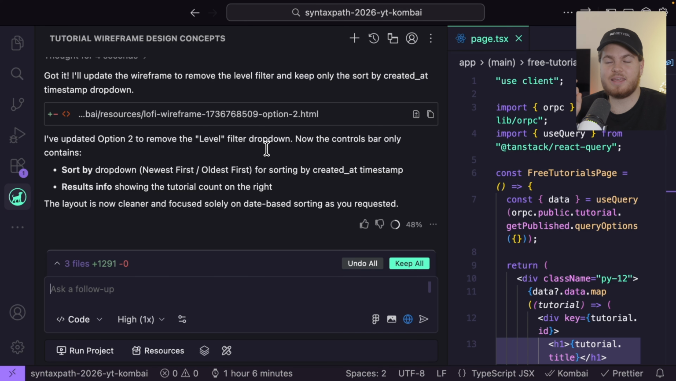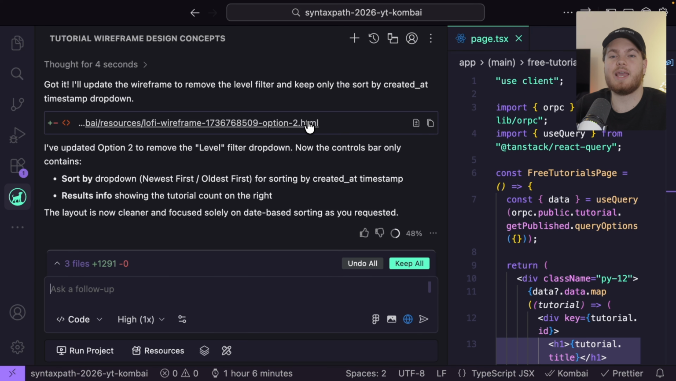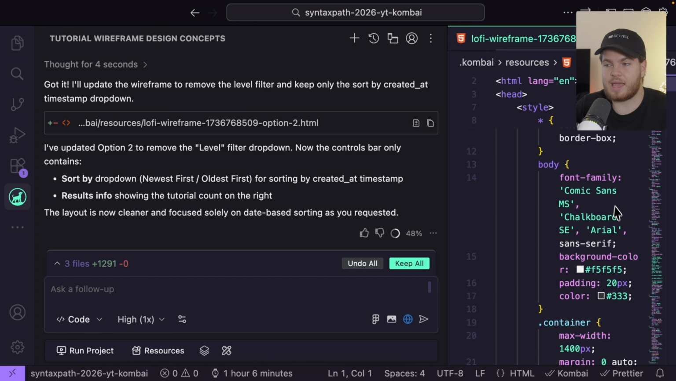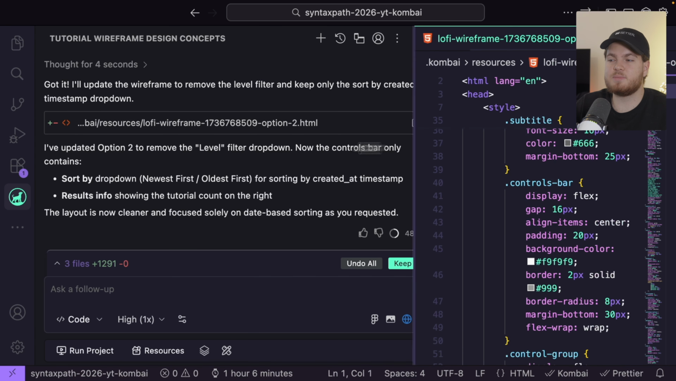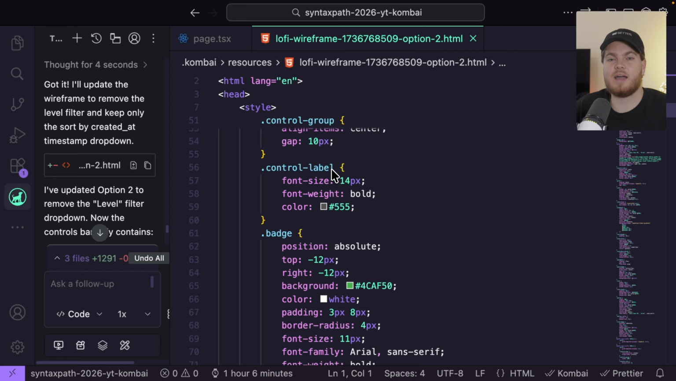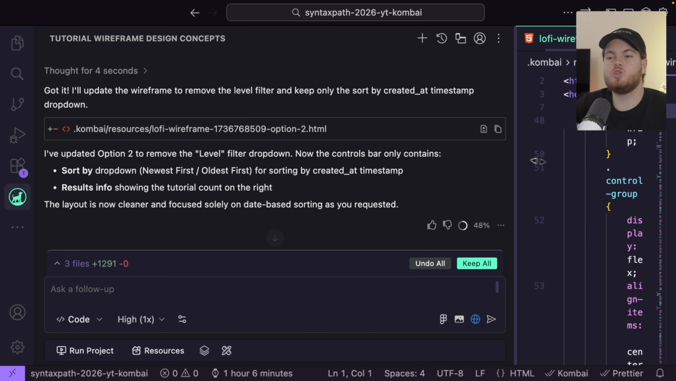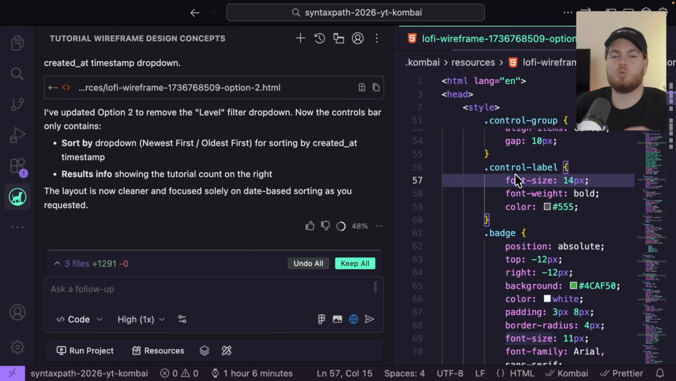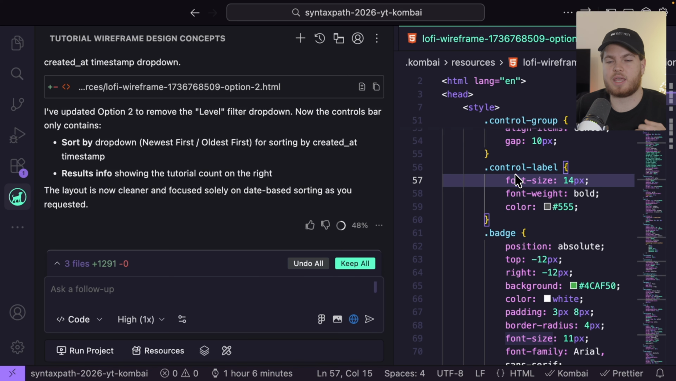And one thing that I have to mention is that this is currently HTML. This is not JSX or anything like that. That's because this is a wireframe. This is there to test things out. And now we can prompt Kombai to actually recreate this wireframe in actual JSX.